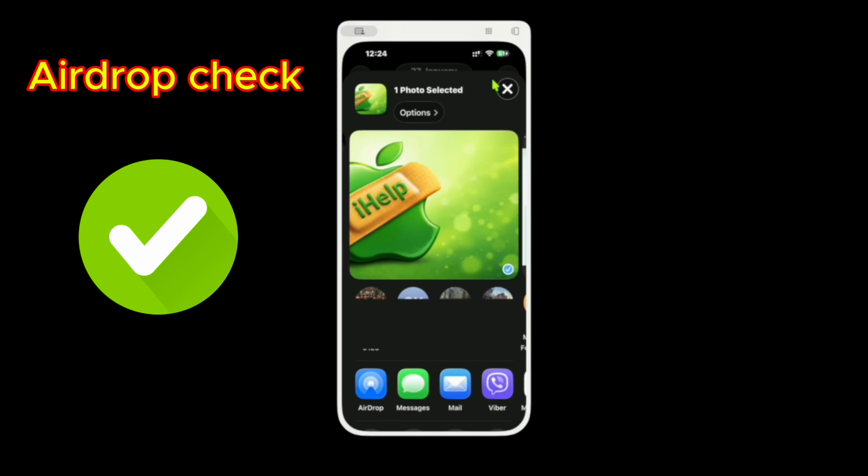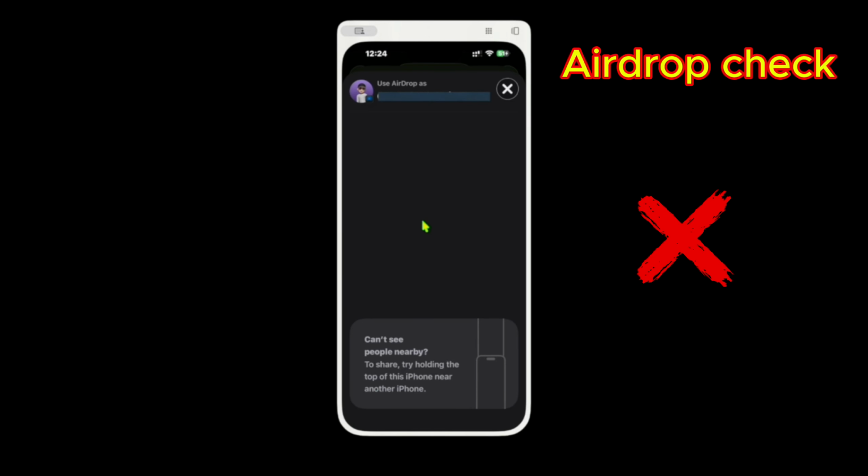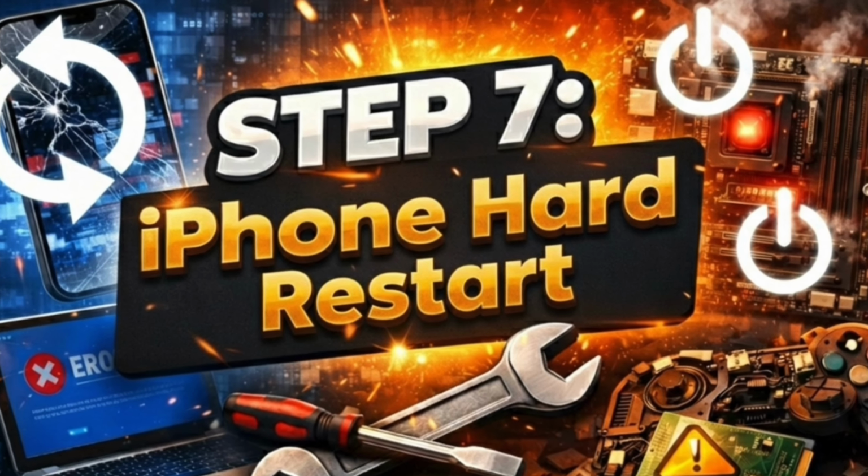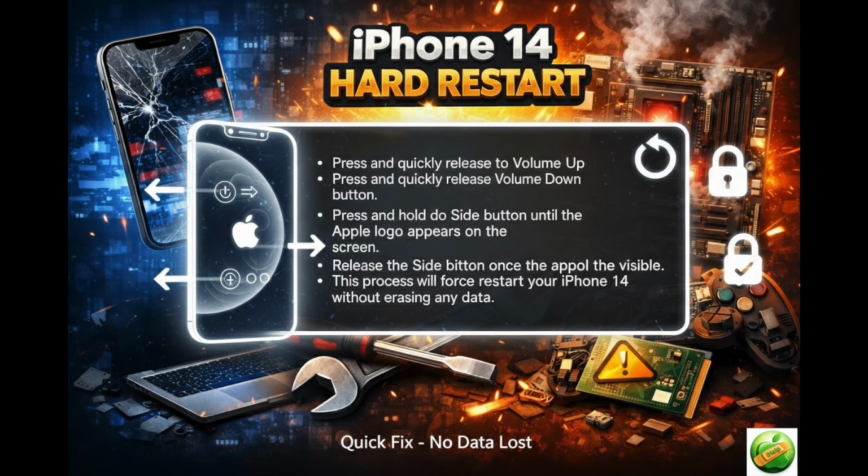If it works, great. If it doesn't work and it still comes with the error message, we move to step 7. Step 7 is iPhone hard restart. Please feel free to pause this picture to see what to do. It has got the instruction written here as well.